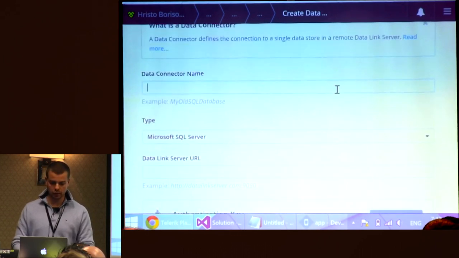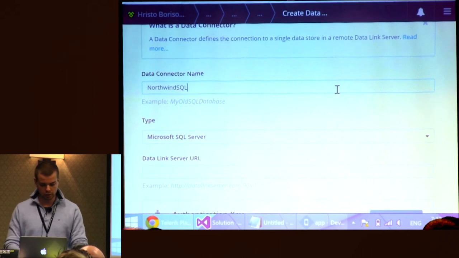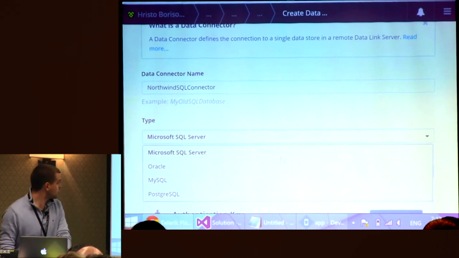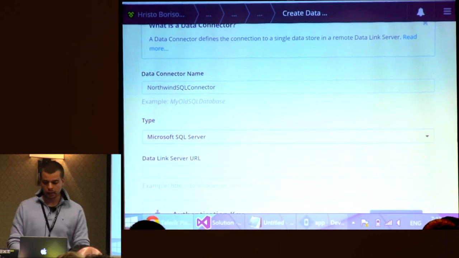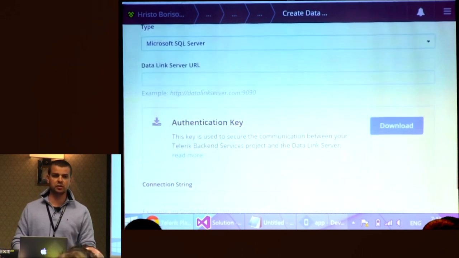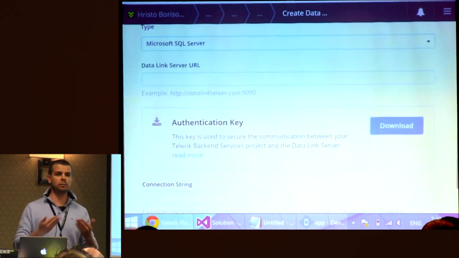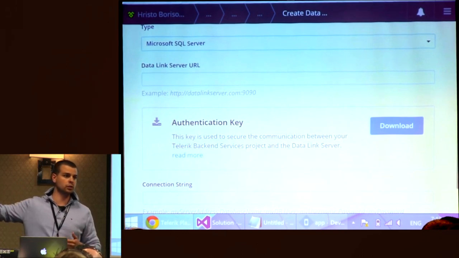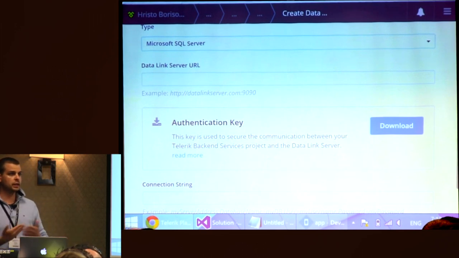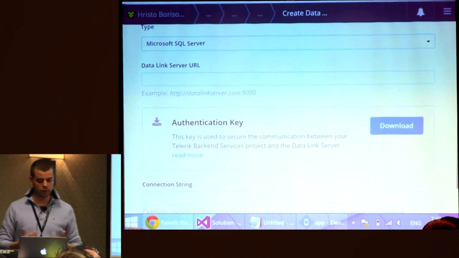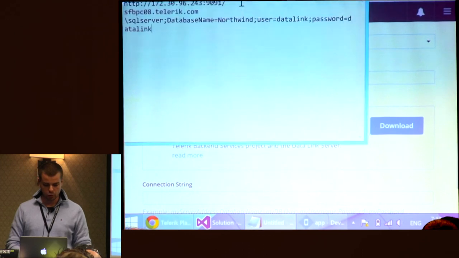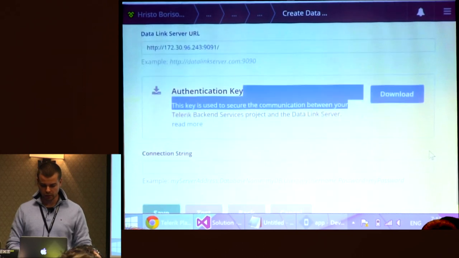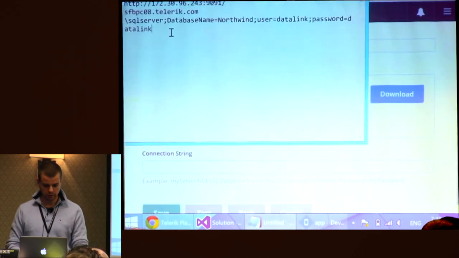Our connection name is Northwind SQL connector, of type SQL Server. So I'm just going to say, hey, I want this to be SQL Server. And here you have to put a data link server. The data link server is something that you host on your premises nearby the SQL Server so that you don't have to expose your SQL Server over the wire, because nobody is going to be willing to do that. The data link server makes sure that it communicates with the SQL Server in a secure way. So here we are going to add our data link server URL, and here is the connection string for the Northwind.